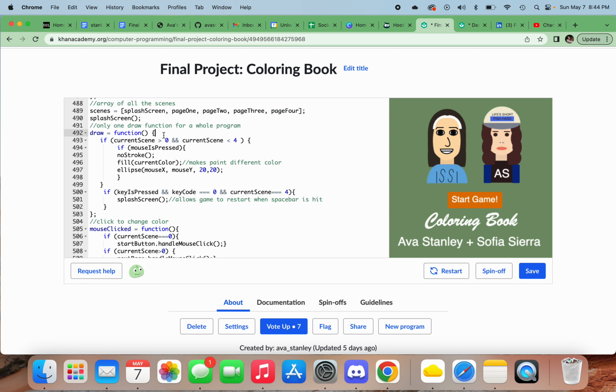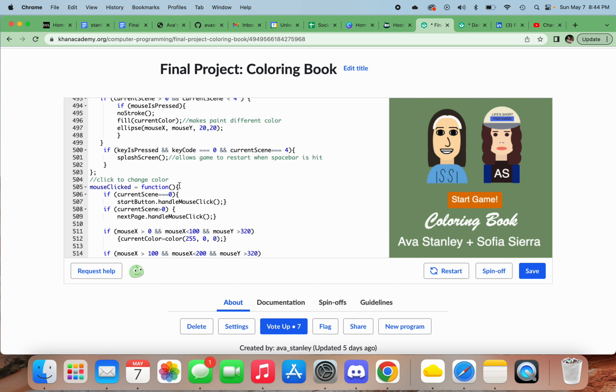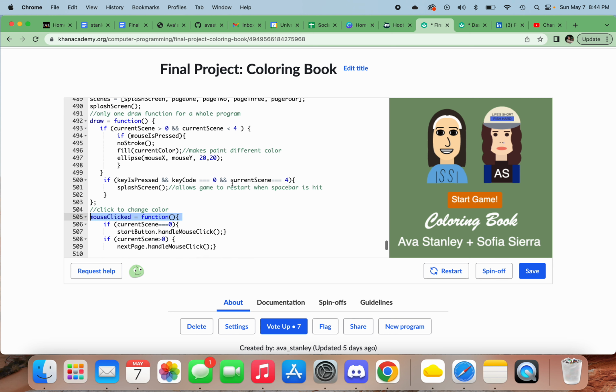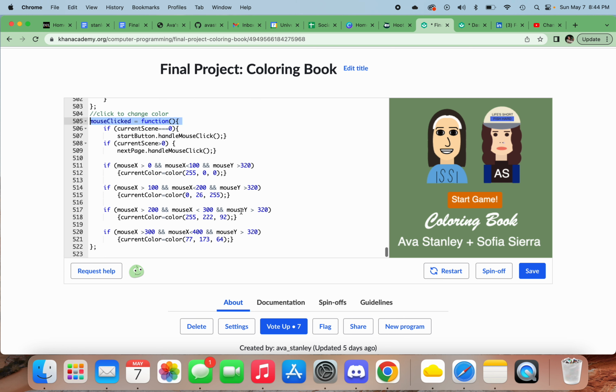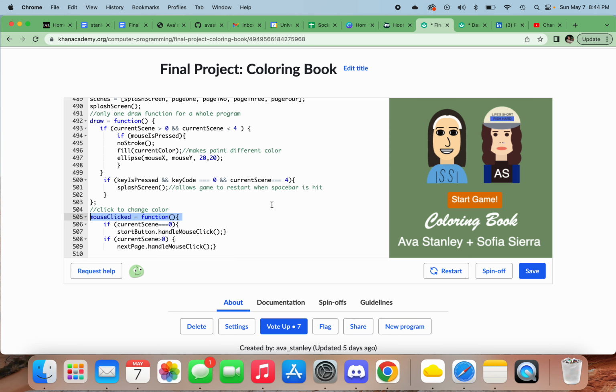There can only be one draw function per program, as well as only one mouse clicked. So when we originally did it, we had all the different scenes on different pages, and when we combined it, it kept saying error. And it's because we had to combine all of our mouse clicked into one, as well as draw.